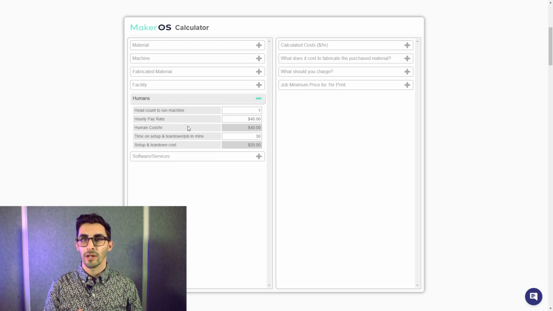But let's say that the time it's going to take to slice, prep, put either the SD card in or stream the file to the machine, and take the parts off and everything will take about 30 minutes of actual human time to set up the machine. So what that means is that at 40 bucks per hour, 30 minutes at $20 is going to be the cost per setup and teardown of the machine itself.